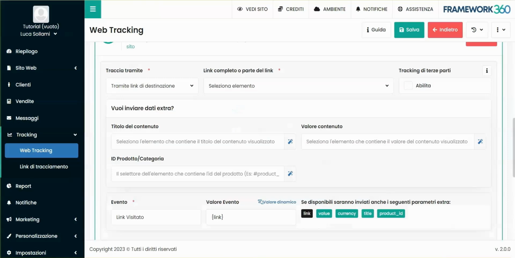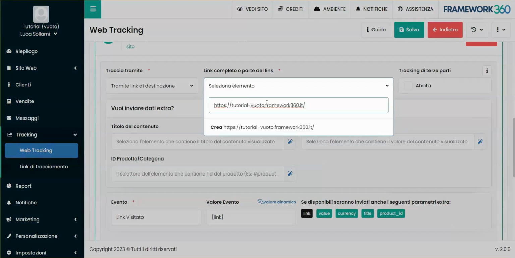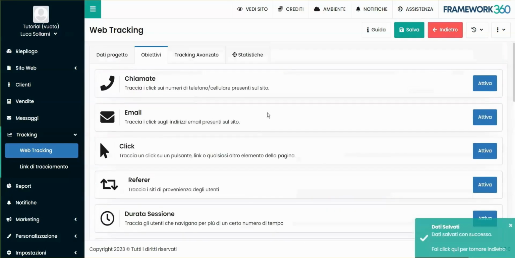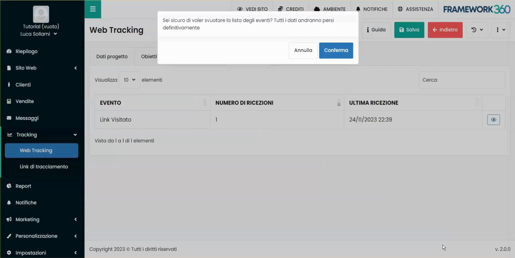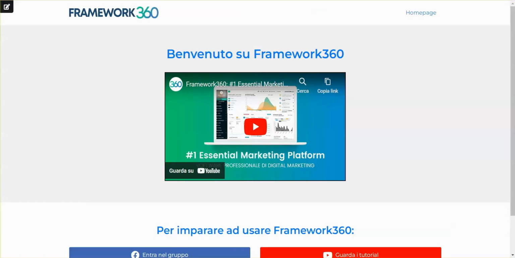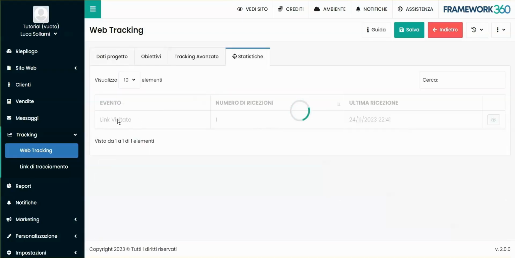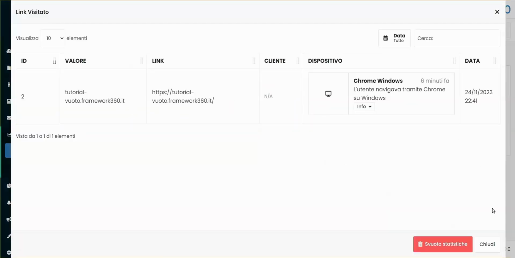Let's take it from the top bar and insert it here. As we can see, in fact, the link to the page we want to track as a view will have been added. Let's save. Go into statistics, clear the statistics. As we can see, there's nothing there. By reloading the page and also reloading the back office, a tracking event called link visited will have been passed again, which will give us all our statistics as before.